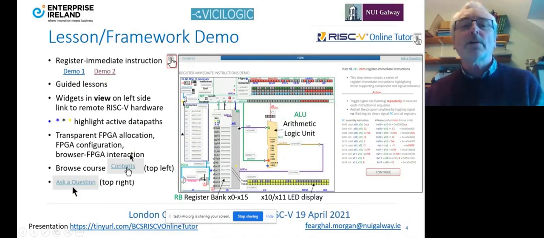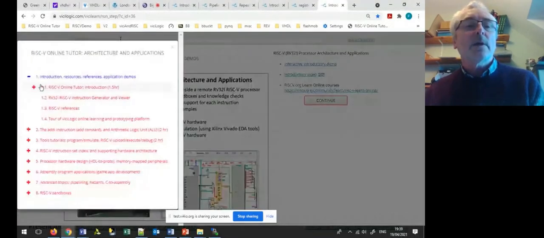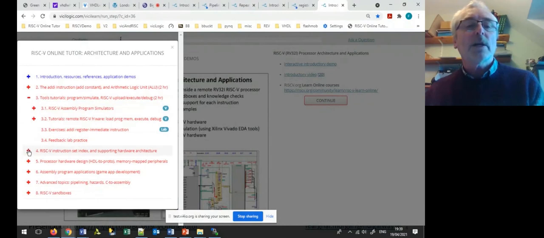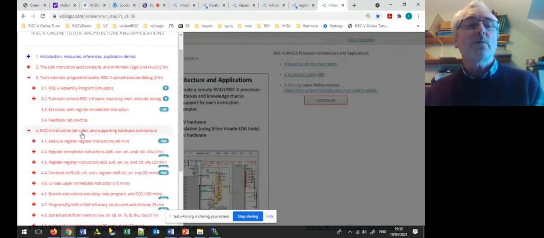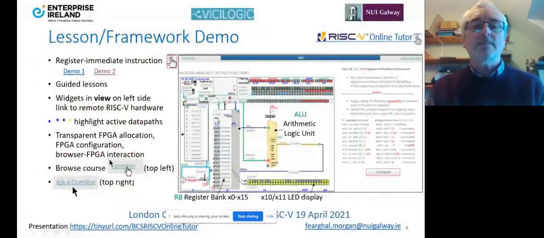You can browse course contents up the top left and you can ask a question up the top right. So if you go, for example, back to one of those demos and go into the course content, it'll show you the various sections in the course. If you want to look for tools, the section is here. If you want to look at each of the instructions in turn, register immediate, constant, shift, LUI, they're all dealt with in the same way that I've just shown you a moment ago. So back to the slides.